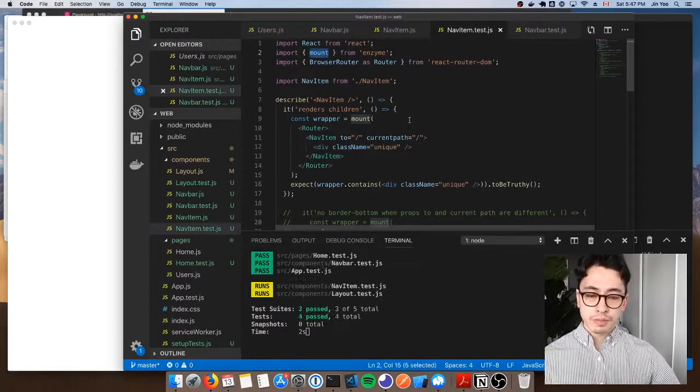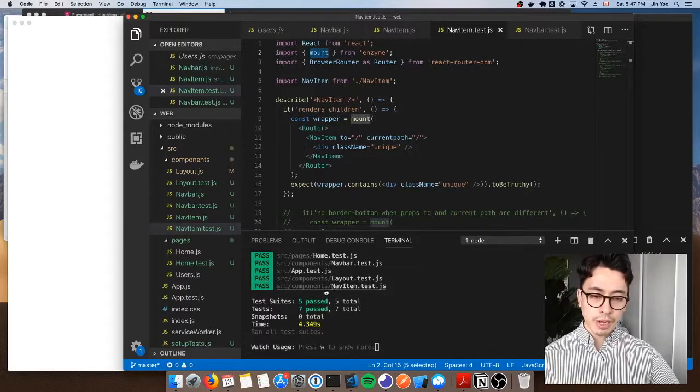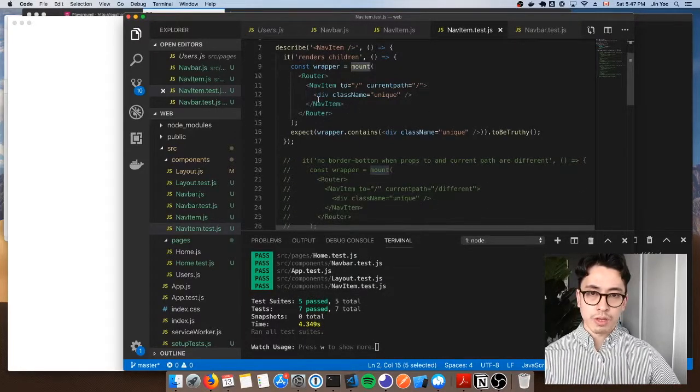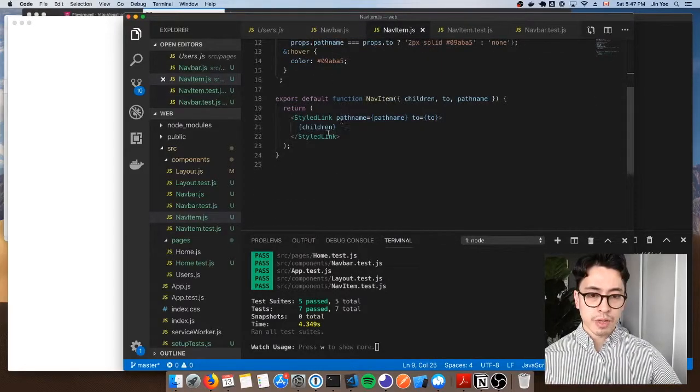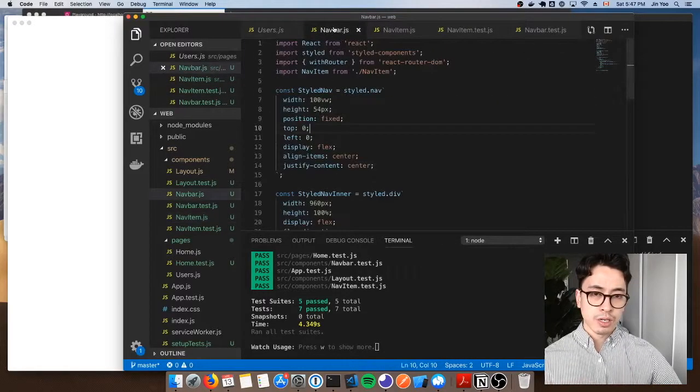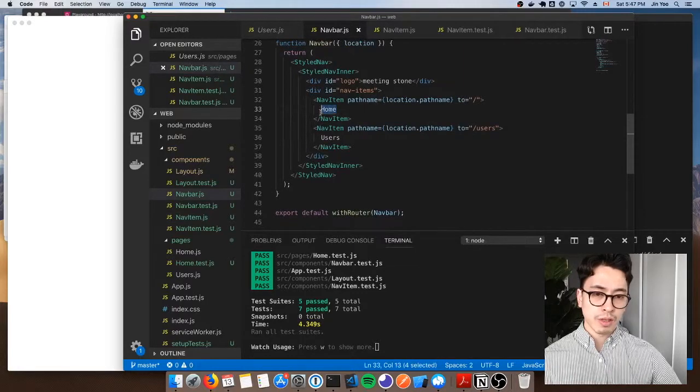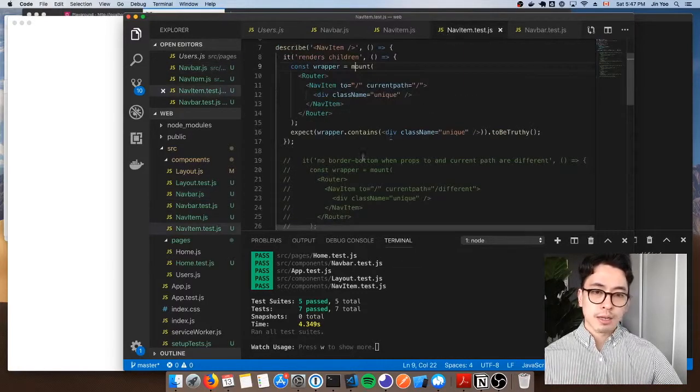Again, we're using mount. Let's go for the first test: it renders children. Because we are making it so that we can pass in the children inside here, we can do something like that. We're basically testing whether or not that works as intended.